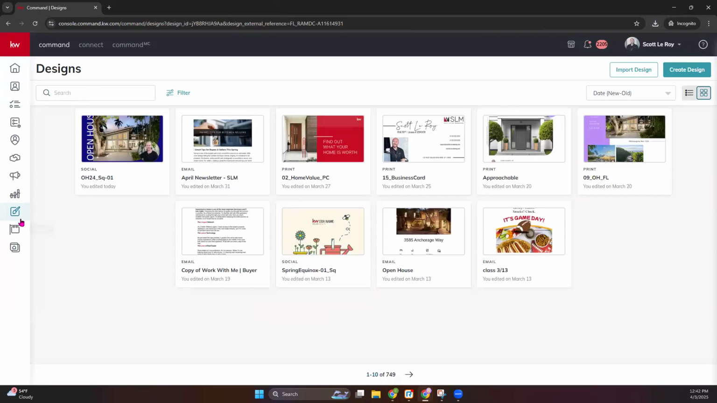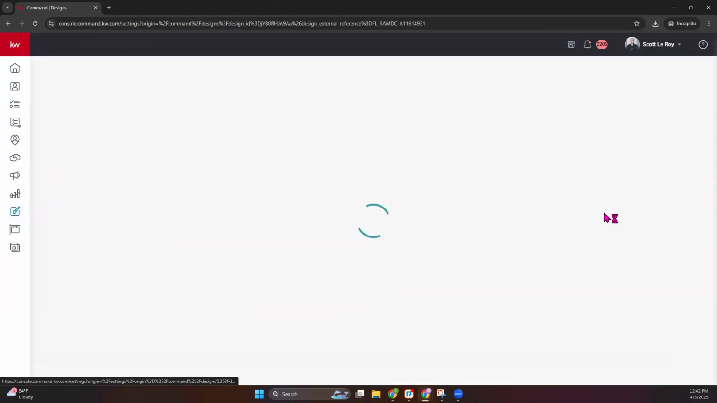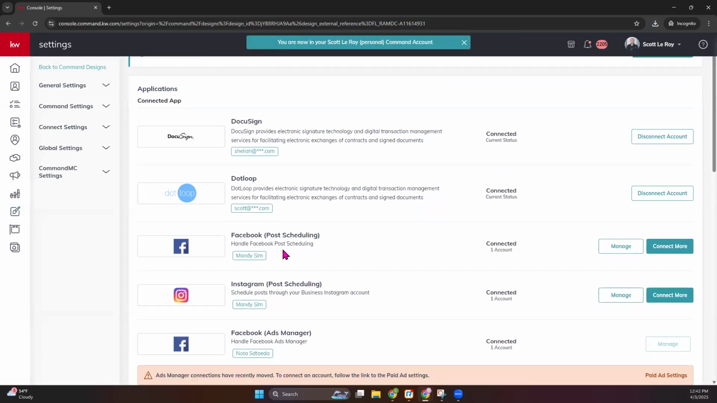Now, before you head into campaigns to get started on posting these, you do want to make sure you are connected to your Facebook accounts for post scheduling and your Instagram for post scheduling. You can connect those here. They do need to be business accounts. Your Instagram does need to be linked directly to your Facebook. So if you do not have business accounts created, those will not allow you to connect. Those platforms have some pretty strict rules with promoting and advertising on personal accounts. So Command just doesn't allow you to connect to personal accounts.